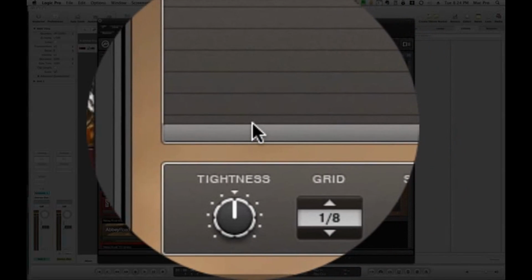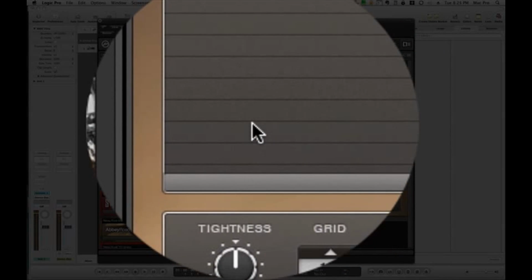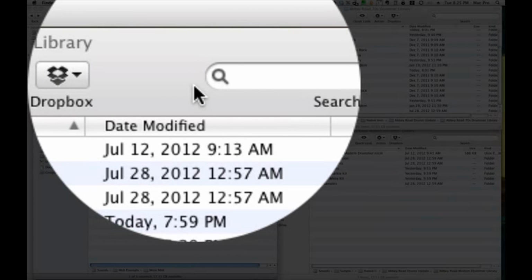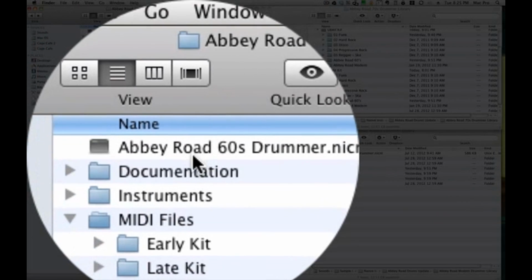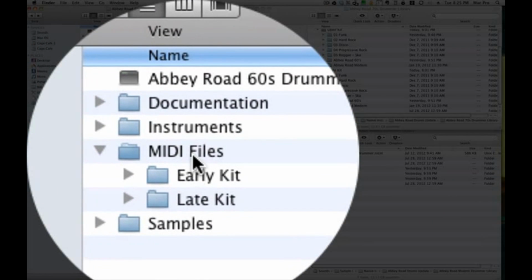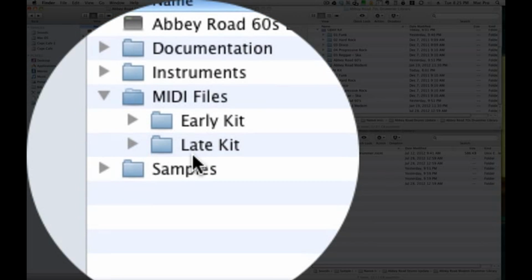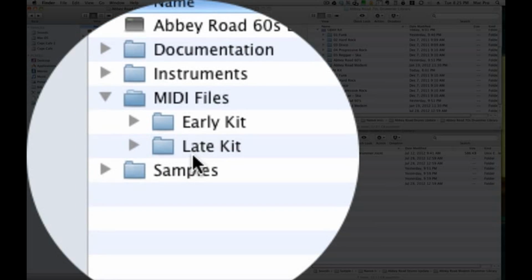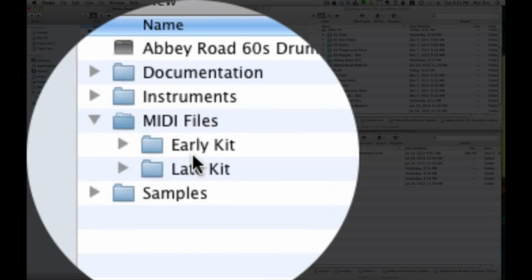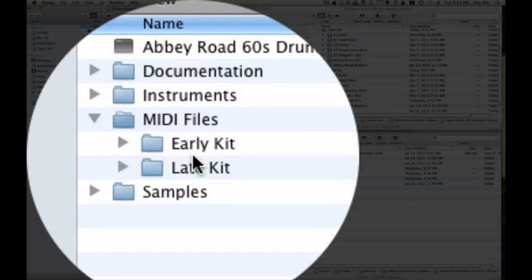So basically, you have to find your folders for the Abbey Road 60s drummer, the 70s drummer, 80s drummer, modern drummer, whatever ones you have, the new vintage ones, and so forth. So I already found these libraries. These are the folders for the 60s drummer. And when you open up the MIDI file folder, there's going to be an early kit and late kit. And each of these MIDI files, I found, are the same for each kit by default that come with the kits.